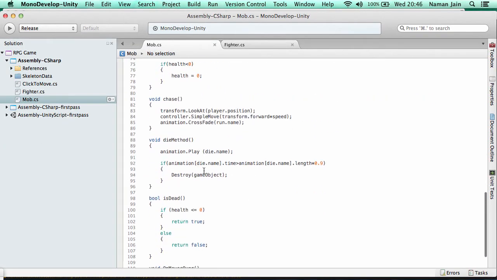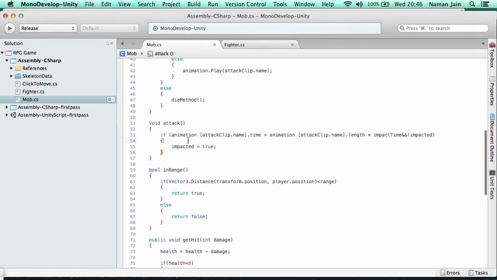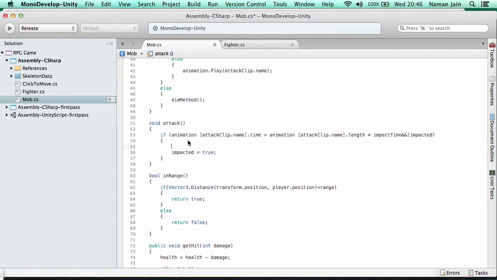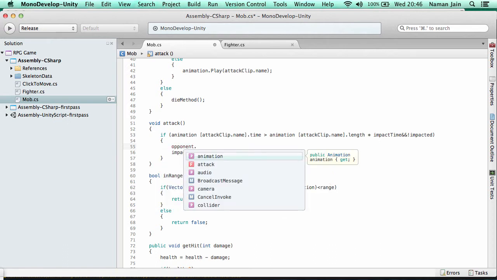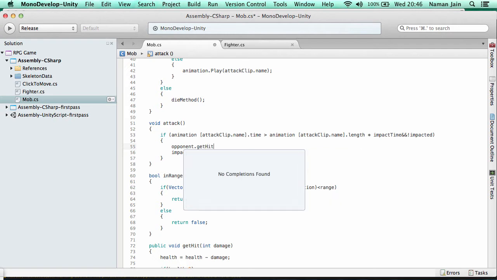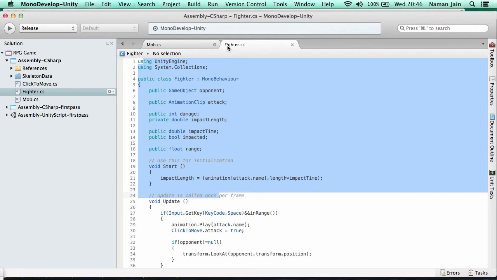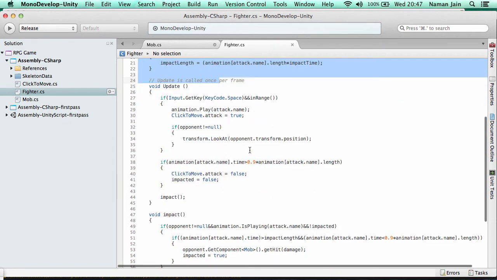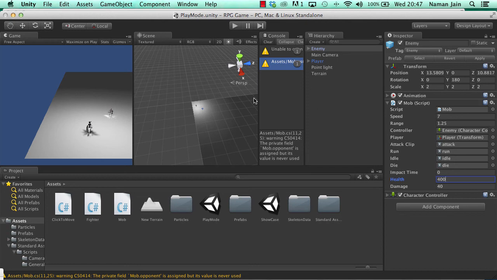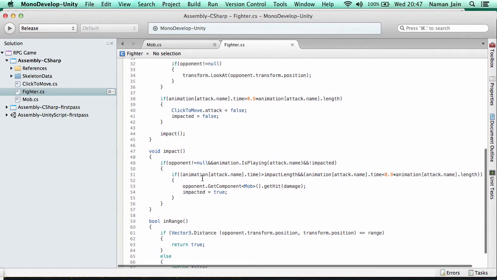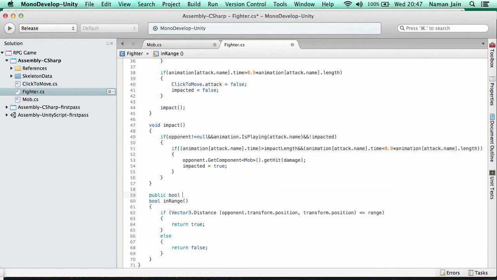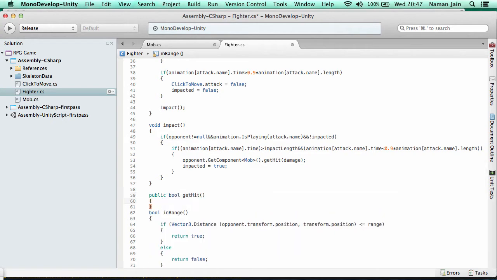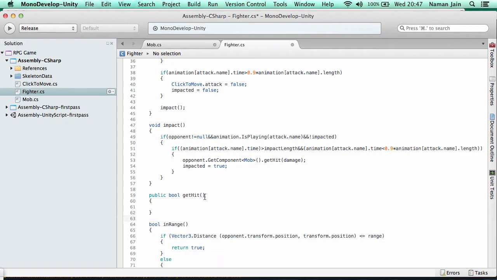Okay, and then we're gonna go to our attack script and we're gonna say opponent dot get hit. But the problem is now in our fighter we don't have a get hit method, so we cannot actually hit the fighter. The script is named fighter, but the fighter is the player. So we're gonna have a public bool get hit, similar to the one we had in the mob, and we're gonna say int damage.